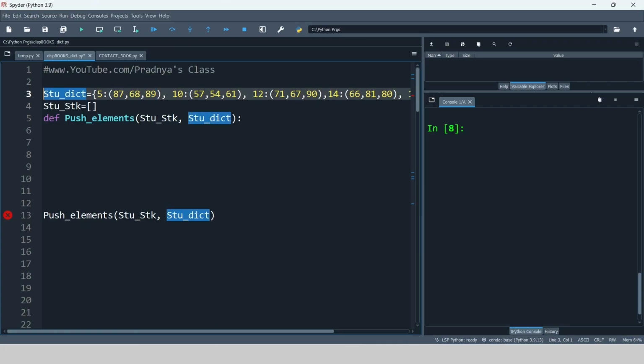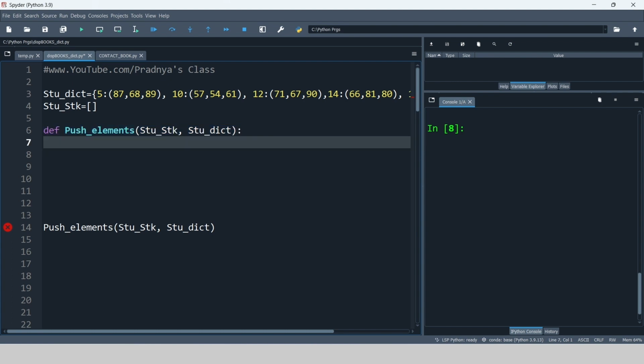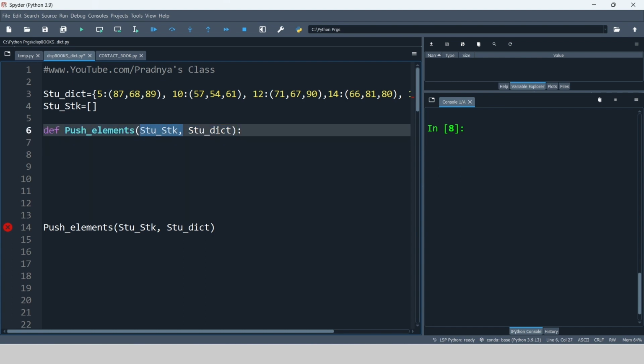Alright then, look at the code. Here is the given dictionary with the given data. We have initialized student stack, that is an empty list, which will be storing the IDs of the students who got more than 80 marks in the test series 3. According to the instructions, here is the user defined function which is taking 2 parameters, the stack and the dictionary.